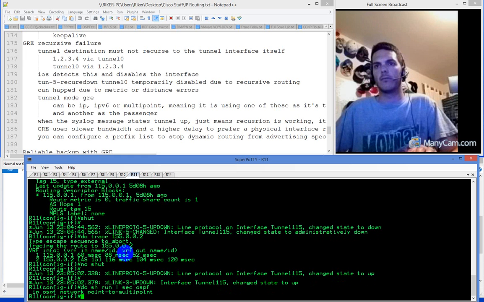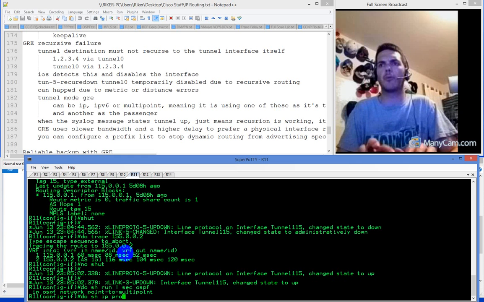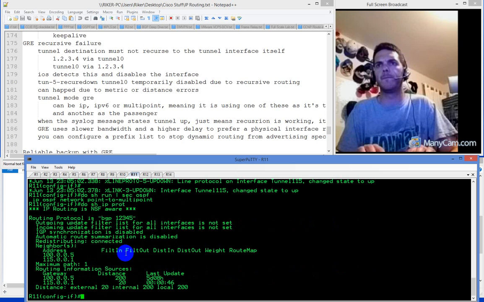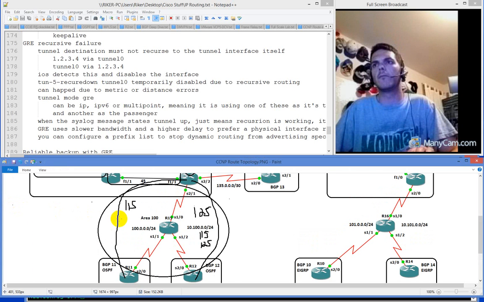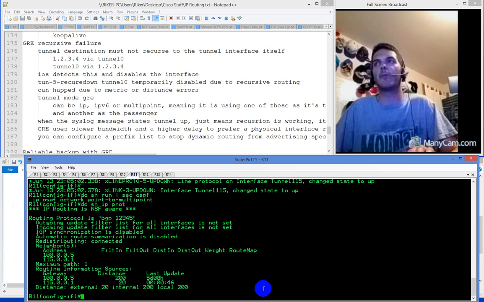Actually, 11's not running OSPF? Do show IP protocol. Oh, okay. Thought I was running OSPF. Oh, okay. Alright. Never mind, sorry. Had a freak out moment there for a second.